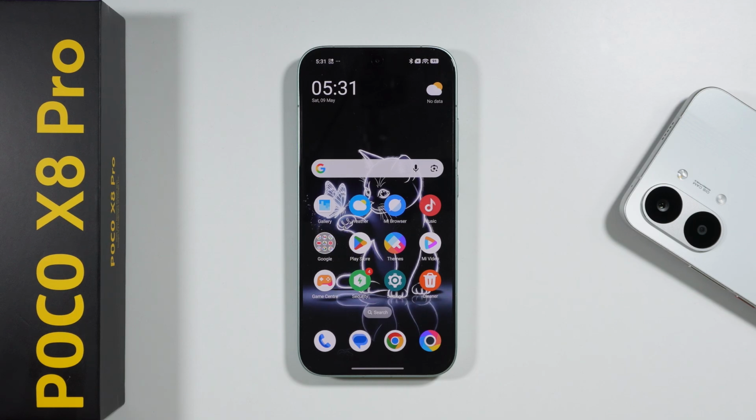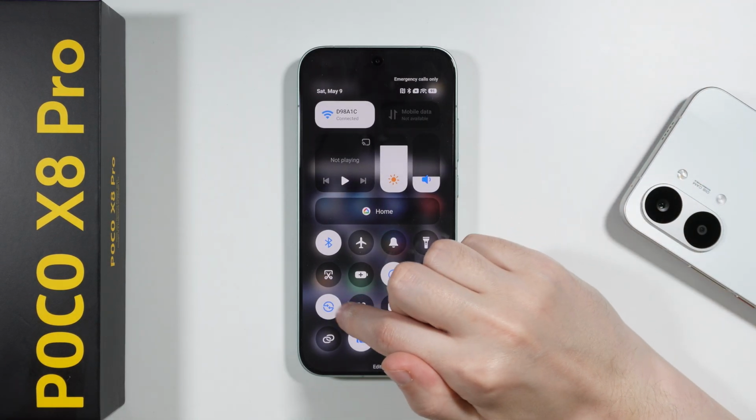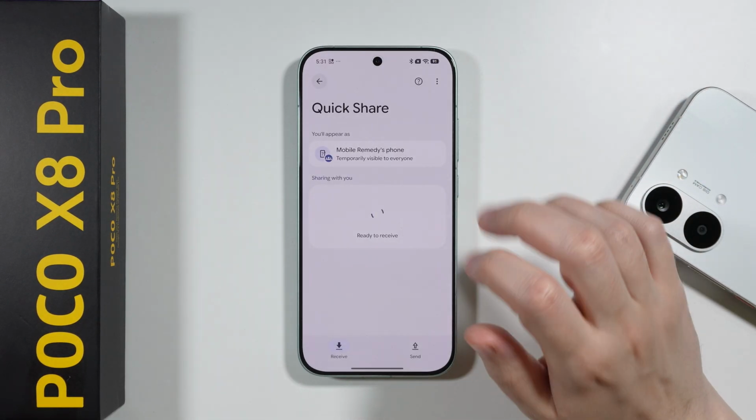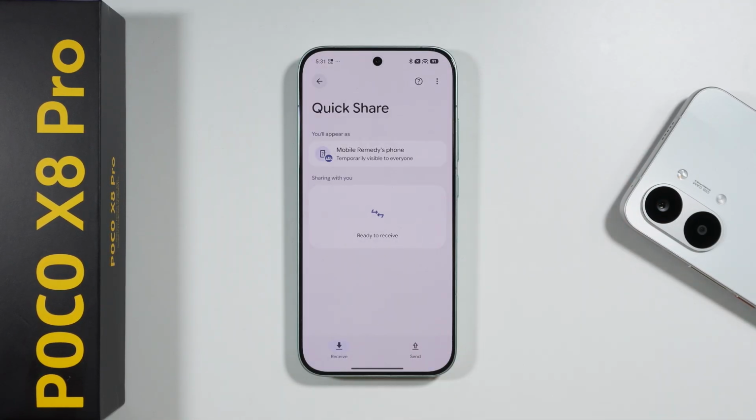If you want to use Quick Share in order to transfer files on POCO X8 Pro or Pro Max, you have two main approaches. So the first method is to simply open the Quick Share panel, which you can do via Control Center. There is the shortcut created by default. And then once you open this, you can go to the Send menu over here.